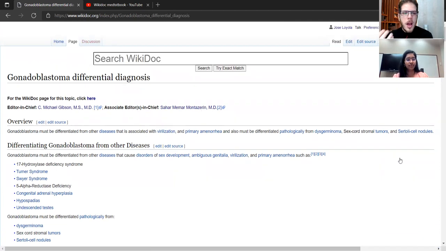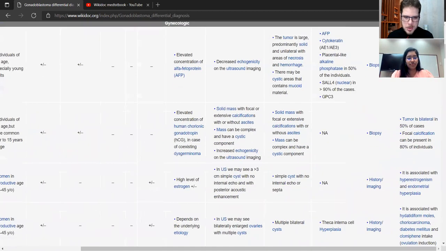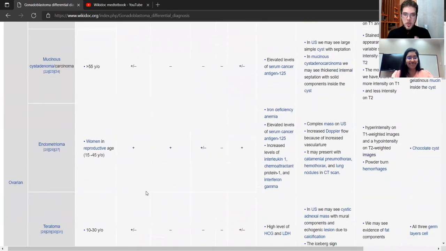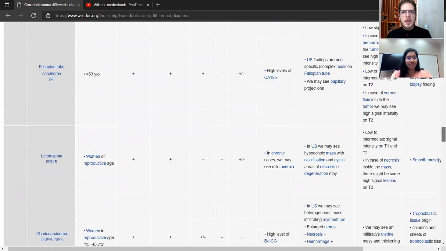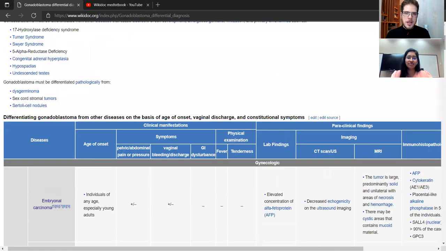Gonadoblastoma differential diagnosis. How can we differentiate gonadoblastoma from other diseases? This is tricky because in many of our older pages, we have very large tables. And these tables are hell to code. When we are writing the code, they are very complex. So in an ideal world, we would want you to do this, just like this, okay? But since you're starting, let's skip it for now. I will teach you how to develop tables in a basic manner, and then you will upgrade your ability to do this later on.